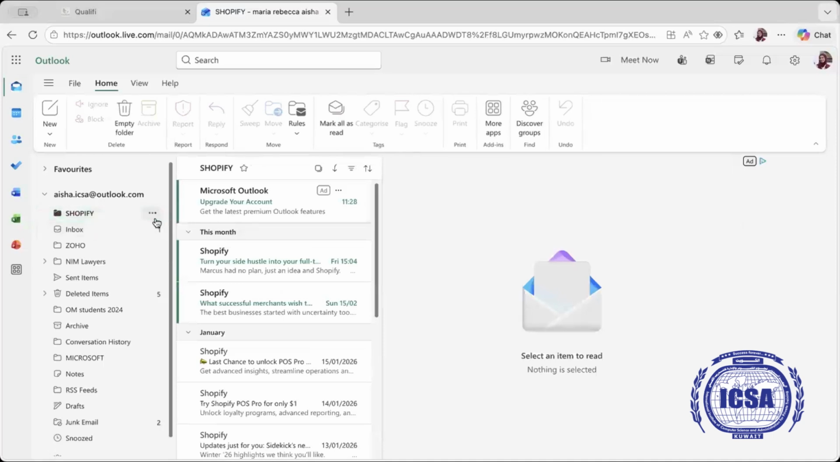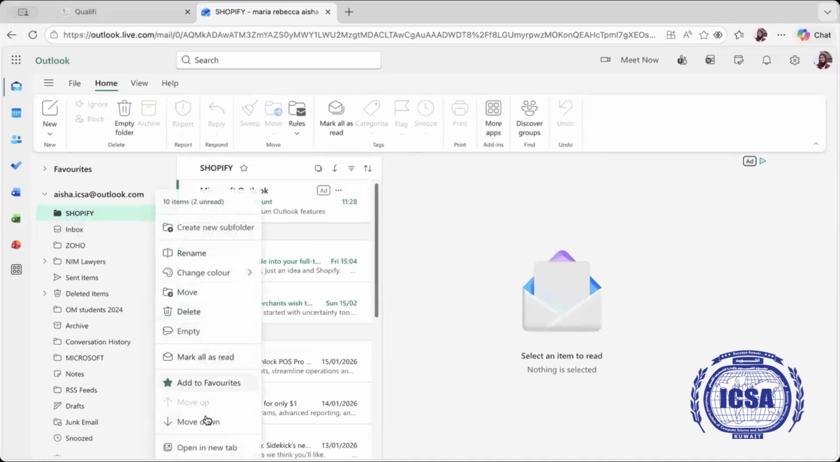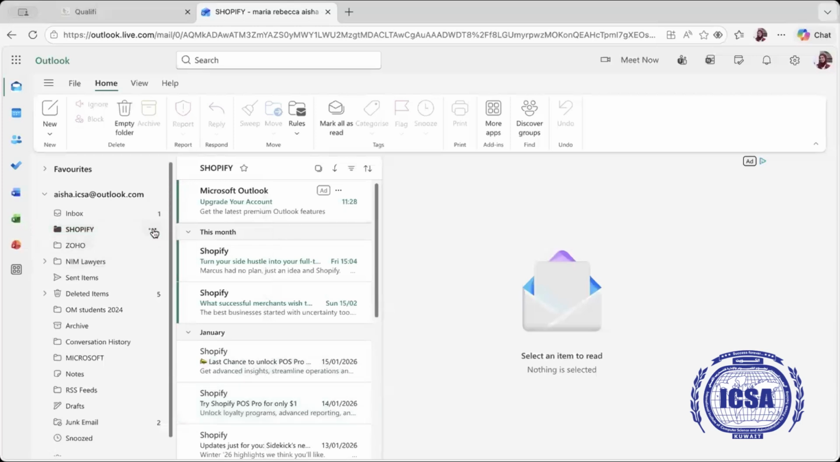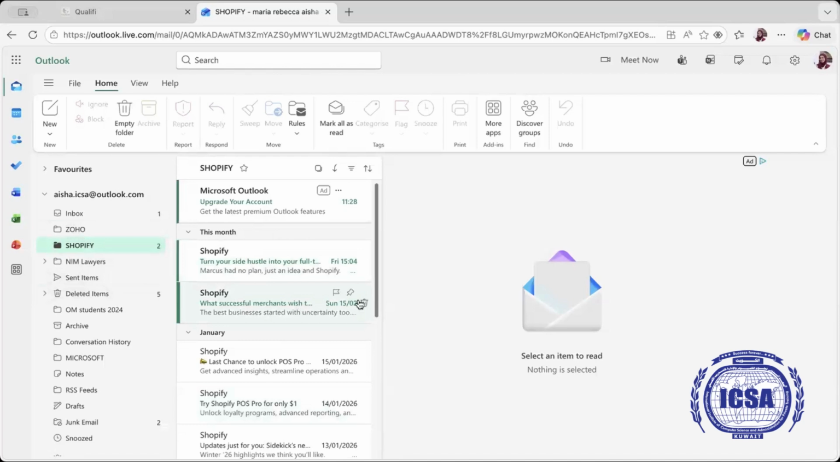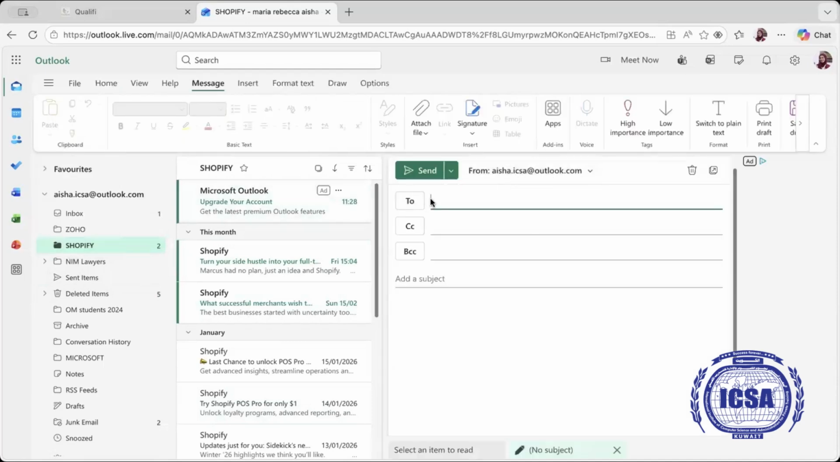So all the messages from Shopify will go to my Shopify folder here. Okay, so I want this folder to go down. So just click on move down and another down if you would like to do that. Yeah, okay. And afterwards, you can also create your new email here. Okay, so you just click on new and you will see you have an option here to send. So you can put your other email address here. So for example, I'd like to add my other email here.